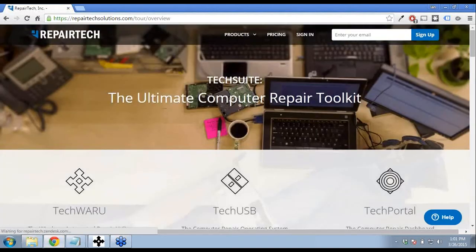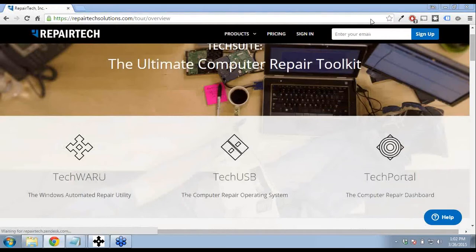My name is Ian Alexander. I'm one of the co-founders here at RepairTech. We've been helping computer repair shops around the world automate and streamline their computer repair process for quite a while now, and we've been working on improving the products and talking to more customers ever since we launched in October 2012. The way that we help repair shops is through TechSuite, which includes 3 different utilities.